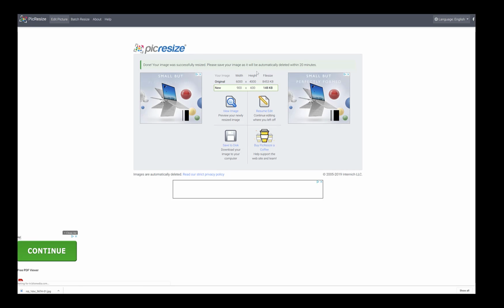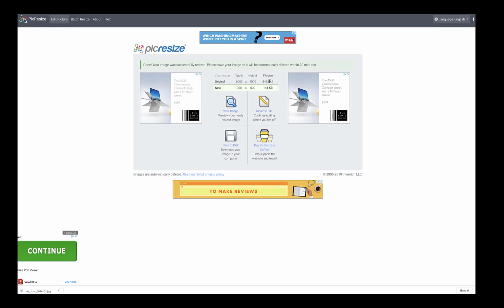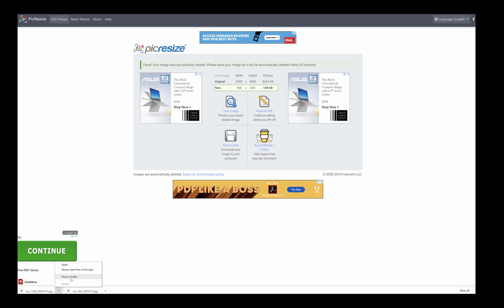And then it gives you the before and after file sizes, which is brilliant because it's gone down from 8.5 meg nearly to 148 kilobytes, which is just what we need. So do save to disk and you'll see it pop up wherever, depending on what platform you've got.